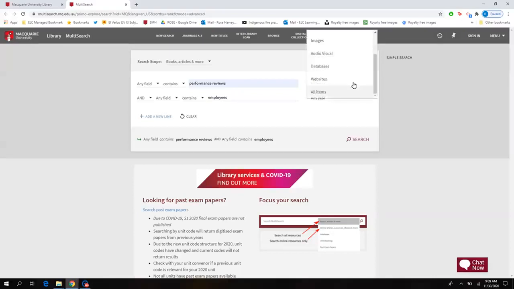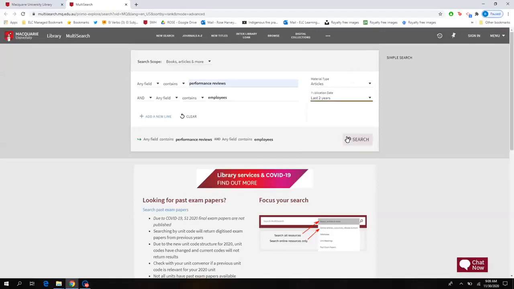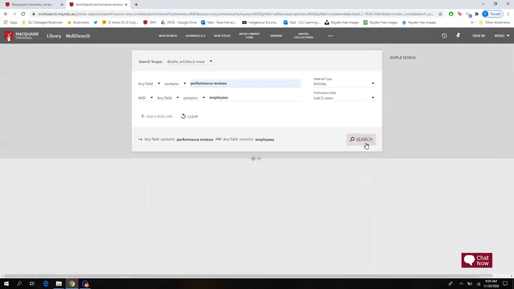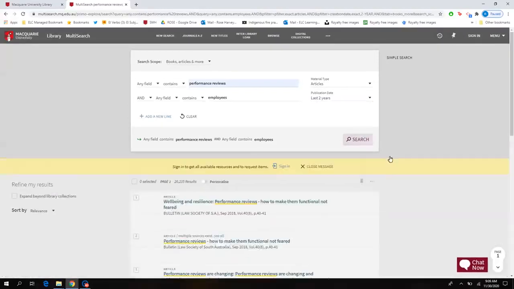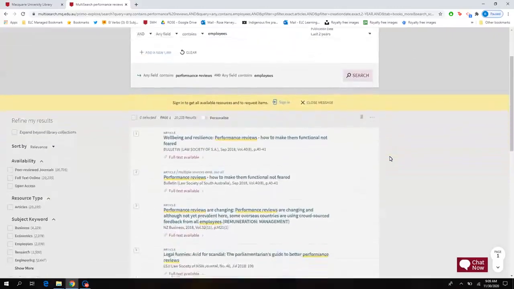So here I'm going to choose, I don't really want images. What I do want is articles. And I'm going to say in the last 2 years. Let's go for some really relevant sources, some really recent sources. So we're using this and field to look for something that is about performance reviews and employees together to really drill that down into human resources. And we click search. And it's bringing up 20,000 results.